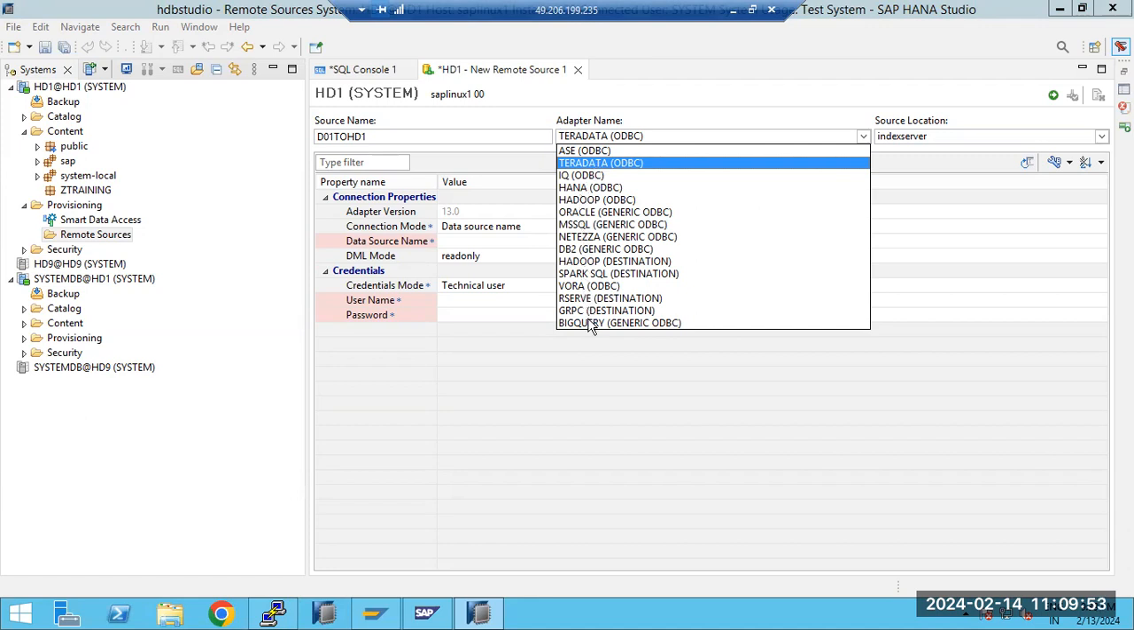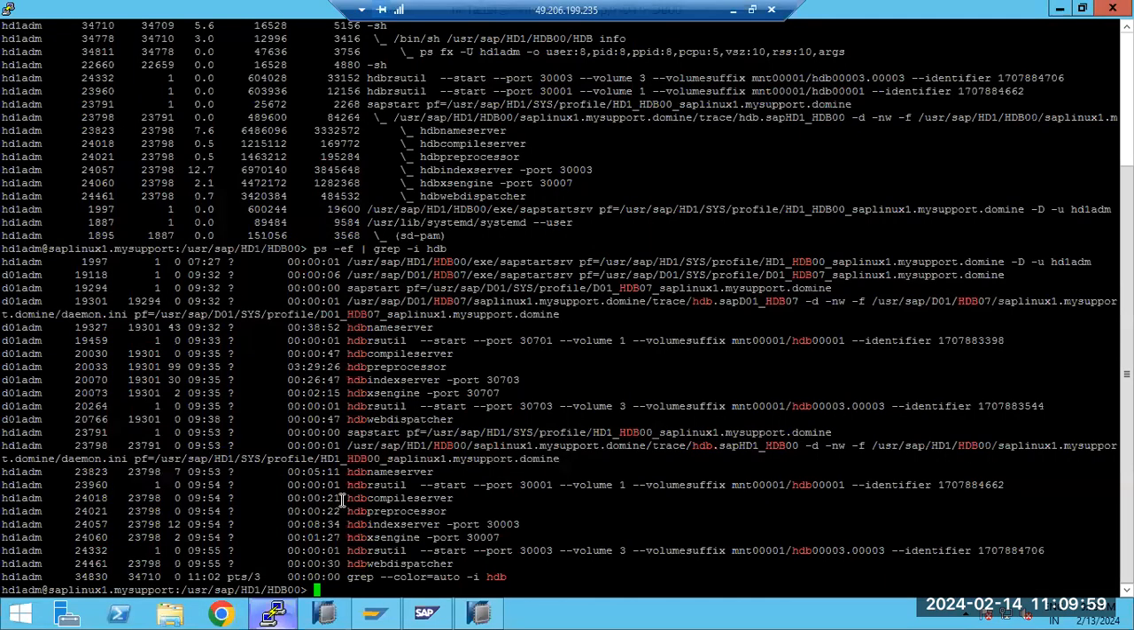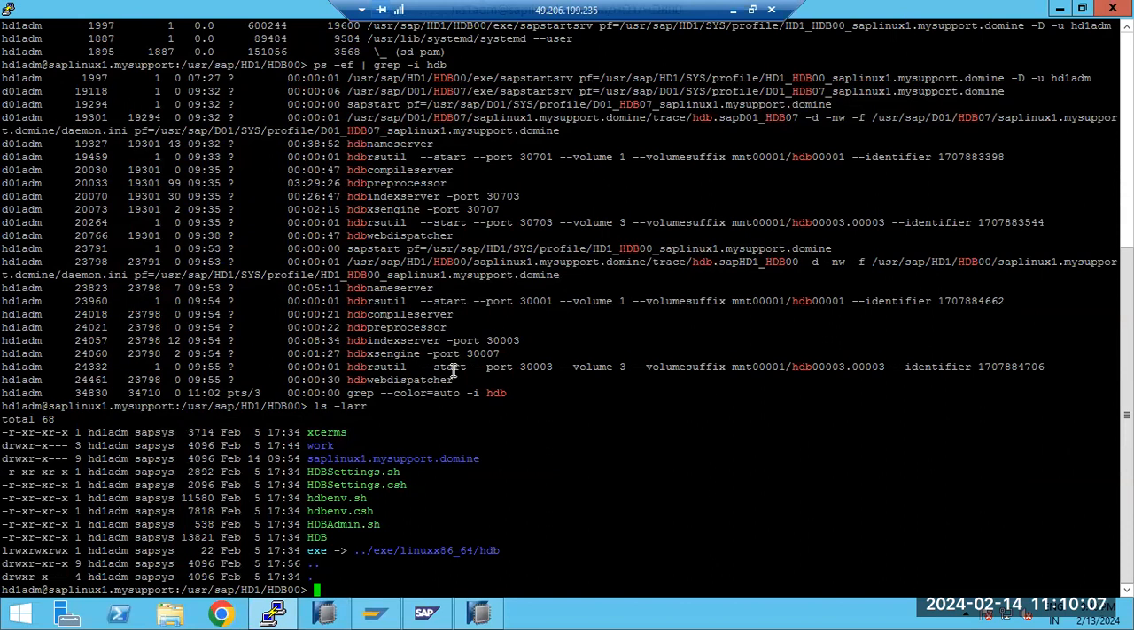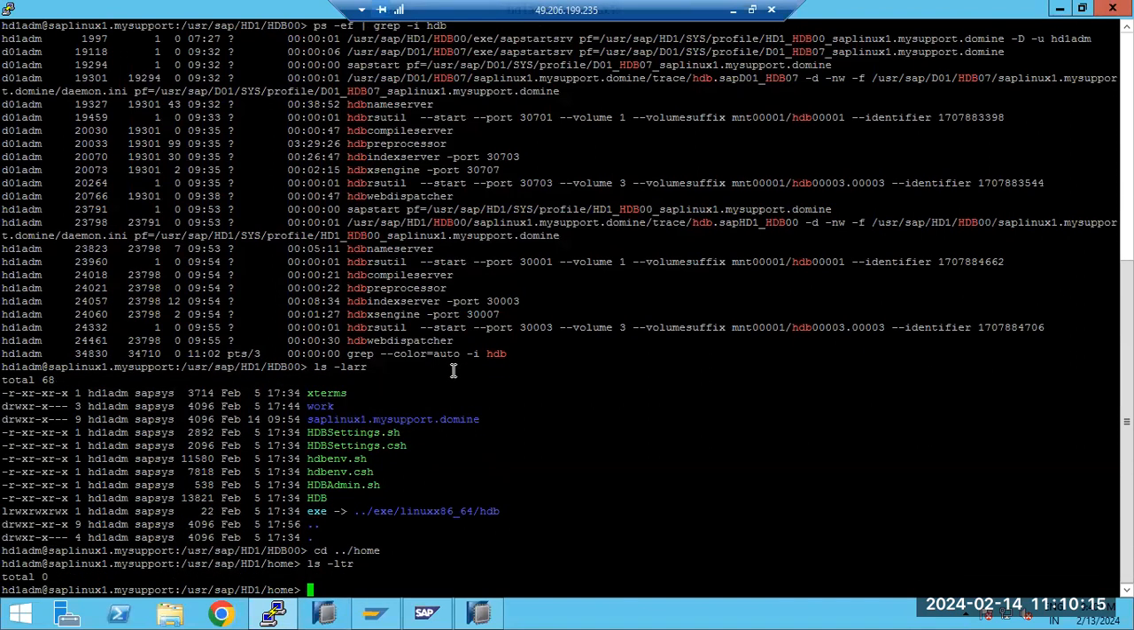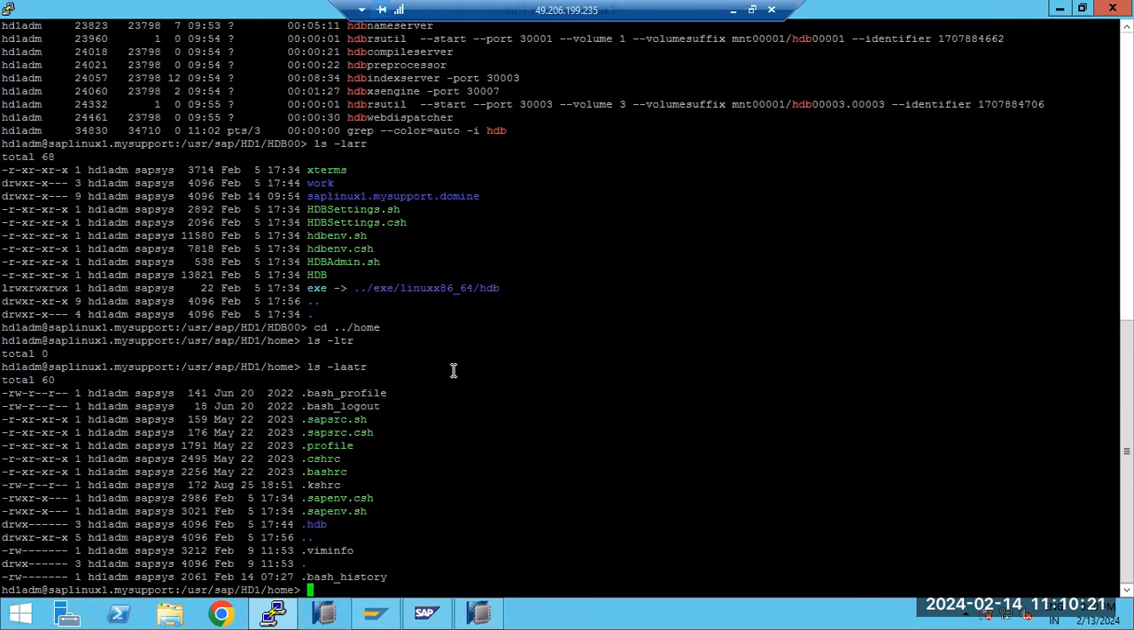We can access other systems and databases too, but there are drivers at the operating system level. We have to install some connection drivers, and then we can create the data sources here. Once done, we need to restart the Linux host.